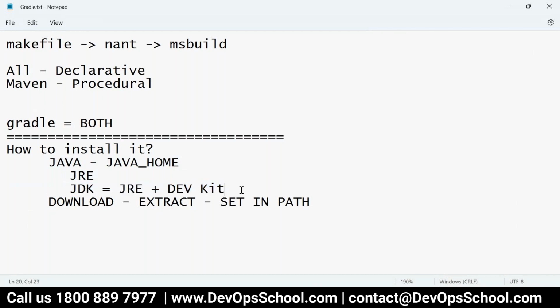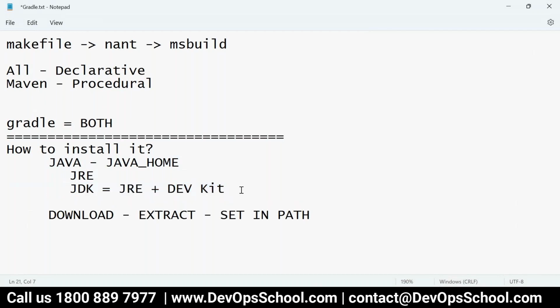Now JDK, you will get it from where? There is one Oracle website, you will find it. The version you start with is 11, and right now I think 18 or 19 is there, something like that. I need to check. So you can get it from that, but I hate this place. Why? Because you have to register, you have to log in, you have to download, the file size is too big, and I get frustrated in the training session.